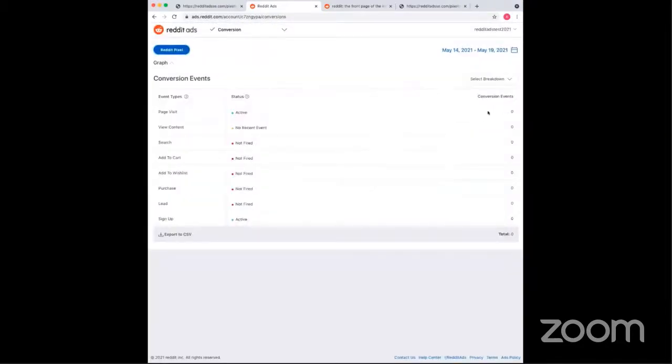Now, quick note on this, you'll see we don't have anything because the conversion events data gets updated once a day. We process all pixel events that occur before the UTC day is over, and then the data gets updated in the UI the next day. So don't be alarmed if you did an end-to-end test right now and do not see the conversion appear immediately. Check back the next day and it should be in there.